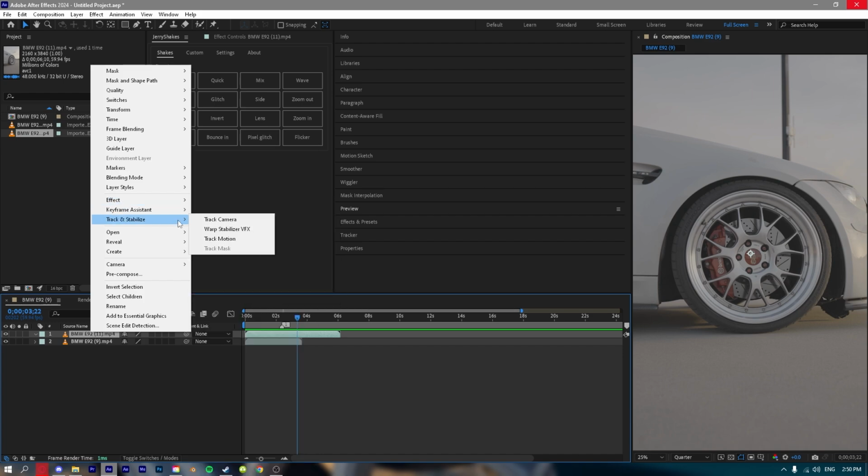Track and stabilize is incredibly helpful. We can track the camera, we can stabilize the video, and we can track the motion of the video. I will be touching on all of these in a future video as well. Skipping over the rest here, we can go down to pre-compose.